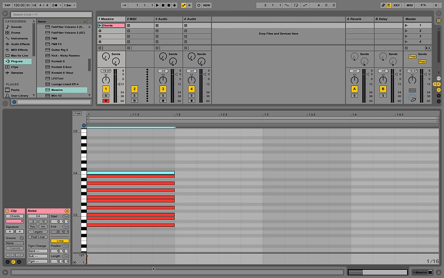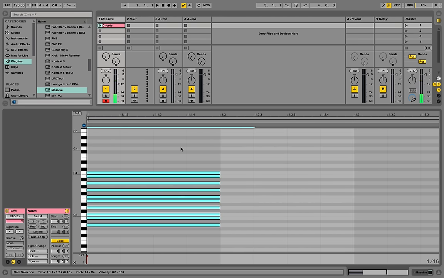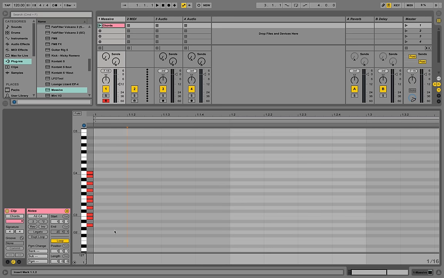I'm holding Alt while dragging those notes so we can copy them. So this is our scale, the scale that we could work with. I'm just throwing it here in the back now. And for future bass, right now we want to create a ninth chord. So let's get started with the root note A.